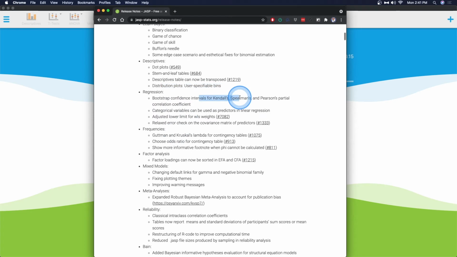Regression, adding in confidence intervals for Kendall, Spearman, Pearson's partial correlation, categorical variables used as predictors in linear regression. This would give you issues prior. Adjusting the lower limit for weighted least squares weights, so that was a suggestion. And relaxed error check on covariance matrix, which was also a suggestion.